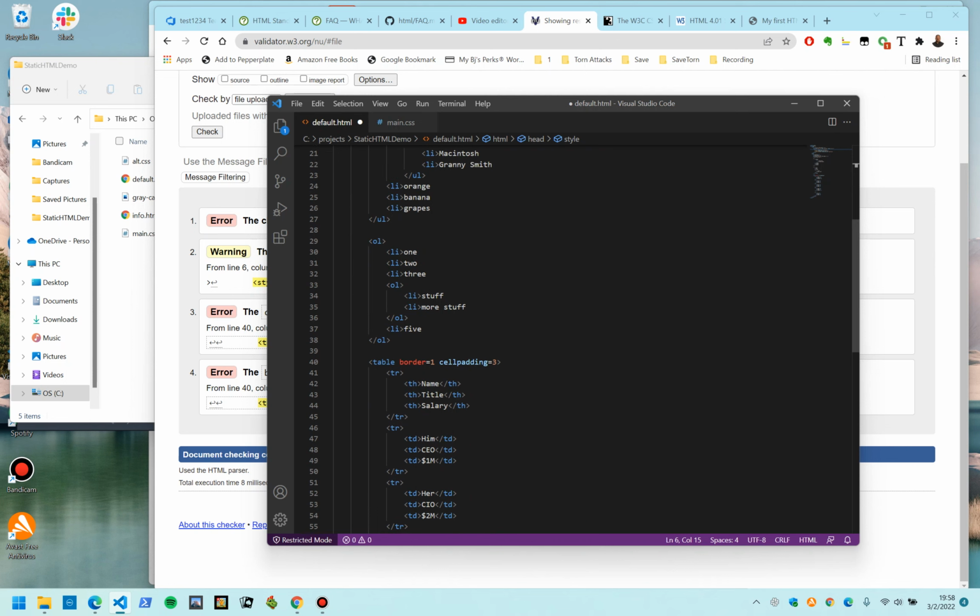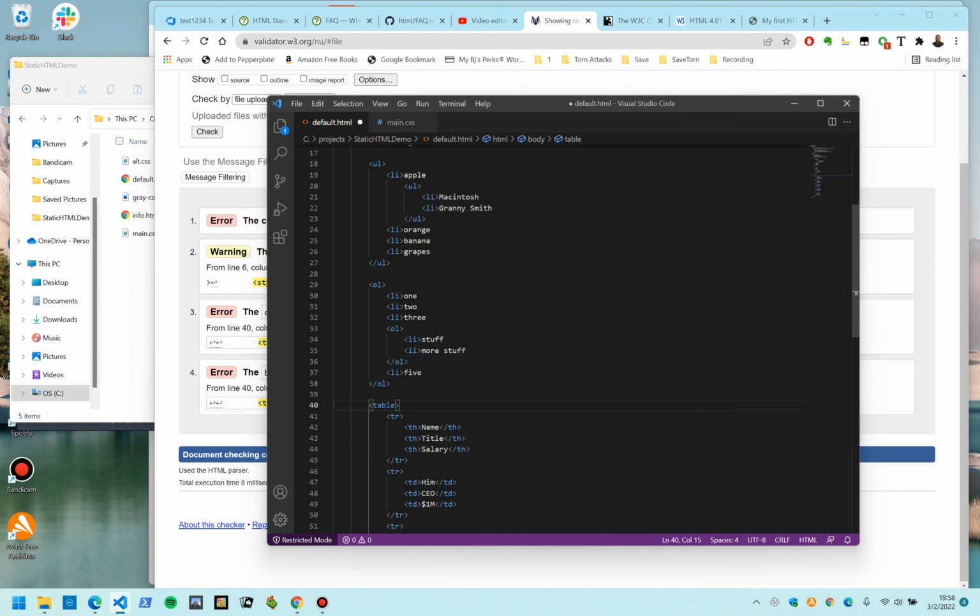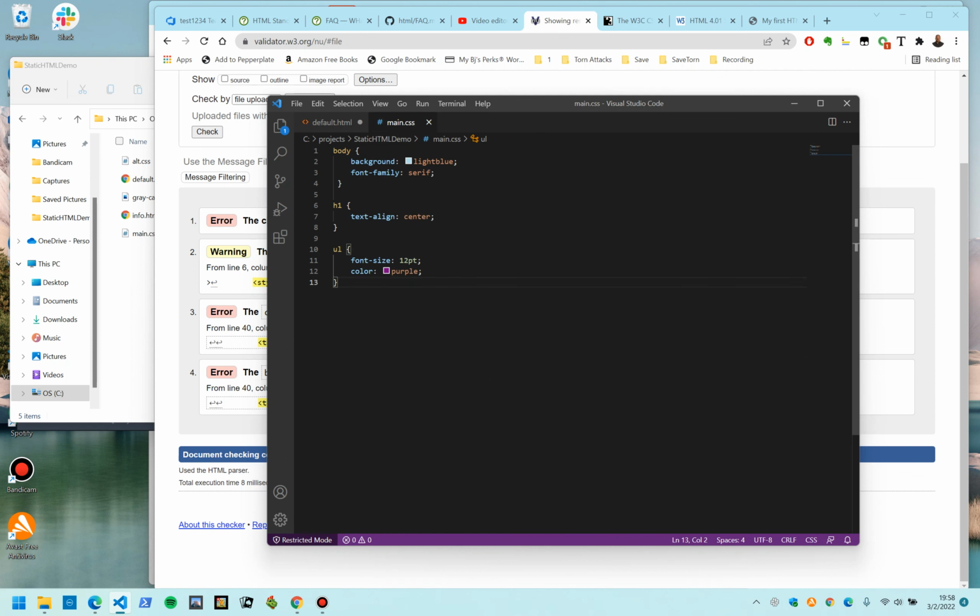And the inline style information, I'm actually going to remove that from the table. And let's add that to the main.css file. So we add the table tag. Format this a little bit.